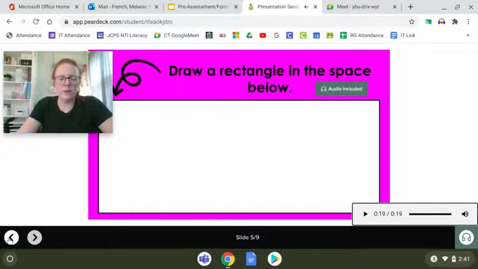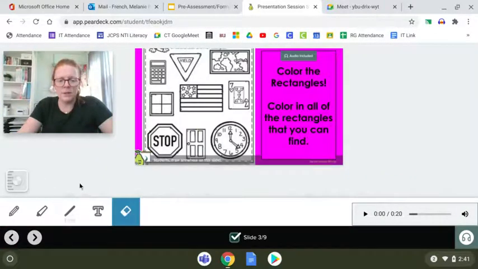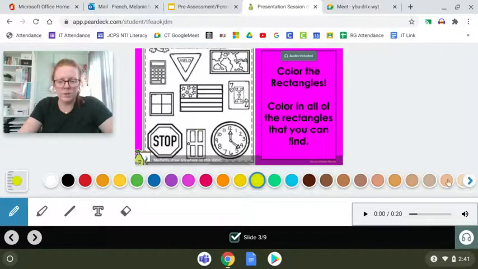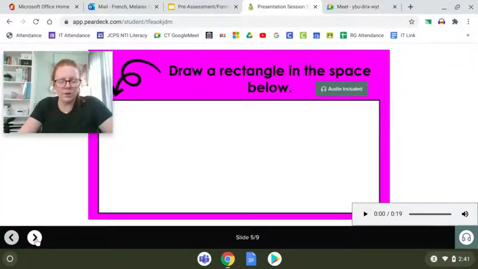Okay, so then what you're going to do is draw a picture of a rectangle in this space below. I don't see the toolbox down here, but by the time you get to see this video, you'll see it. Just remember the toolbox will look like this. You will see the colors and all of the options. You can click on pencil, highlighter, and then you can draw your very own rectangle in this space below.